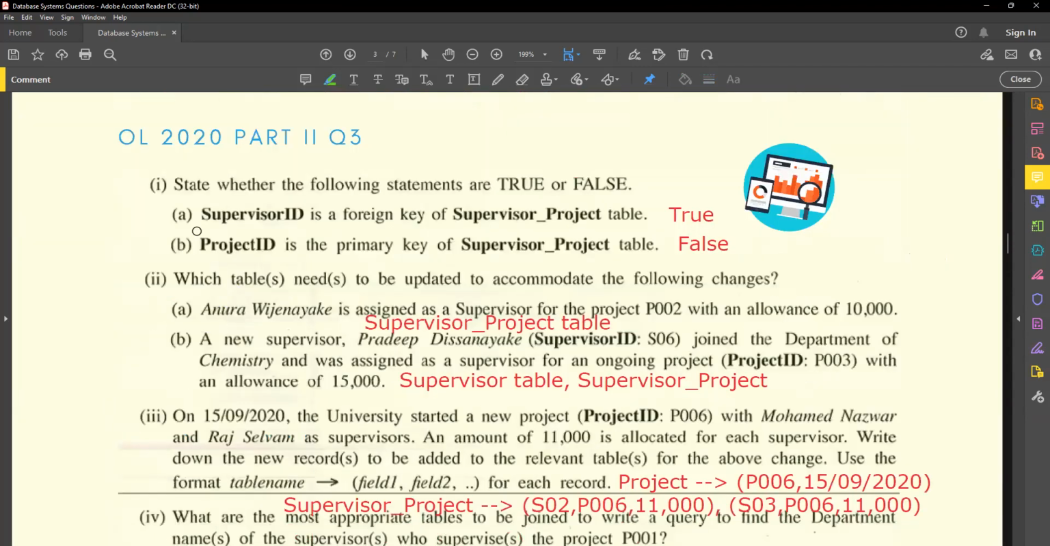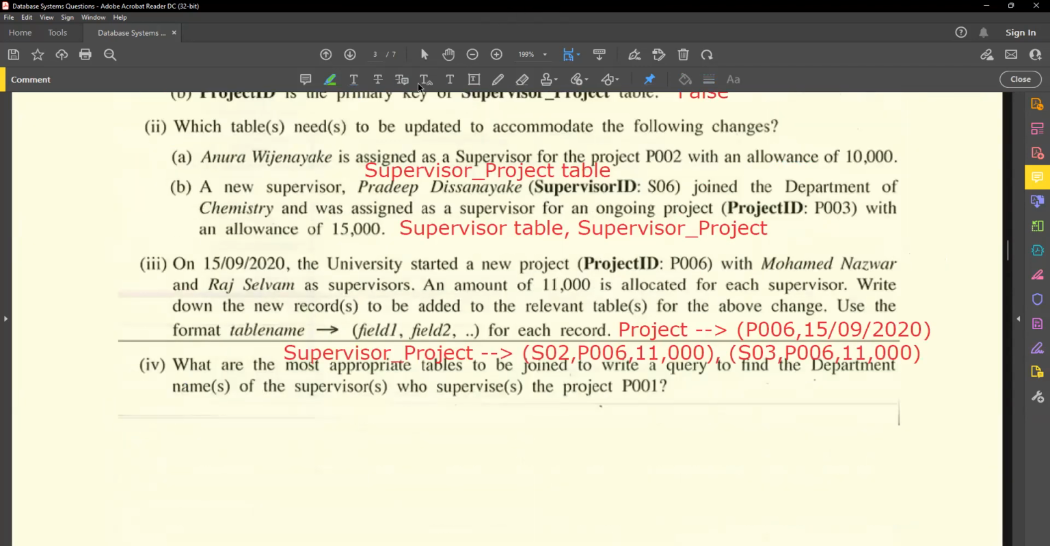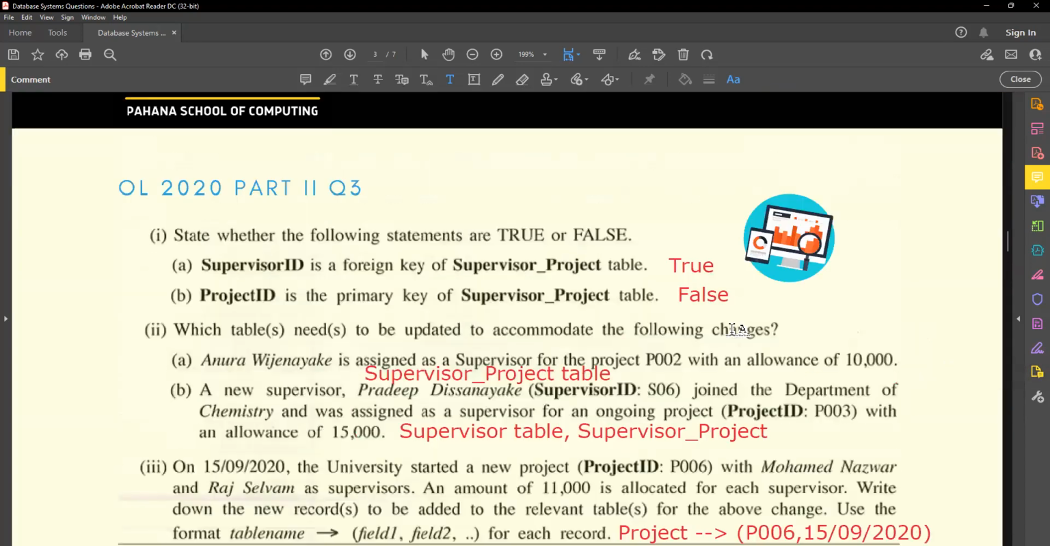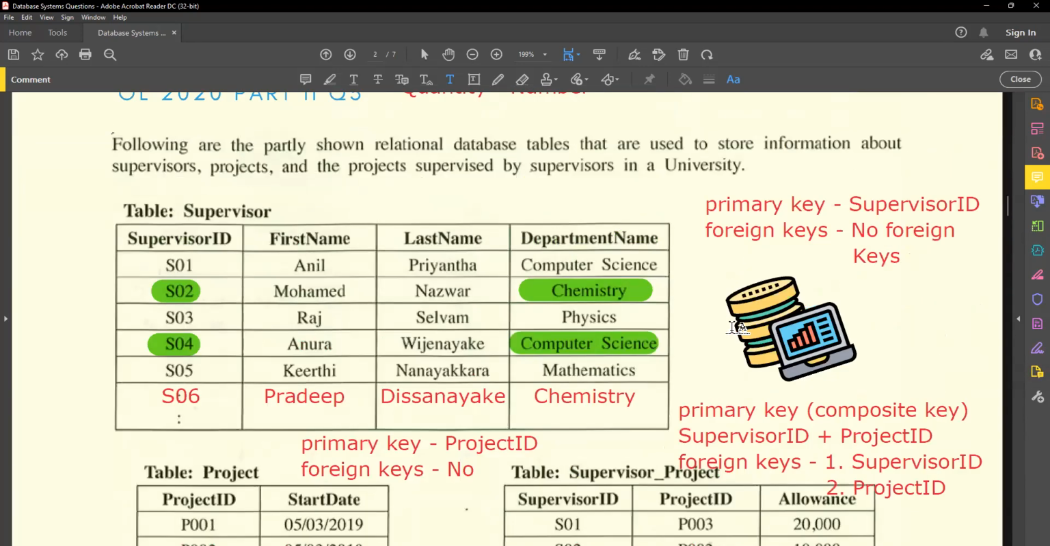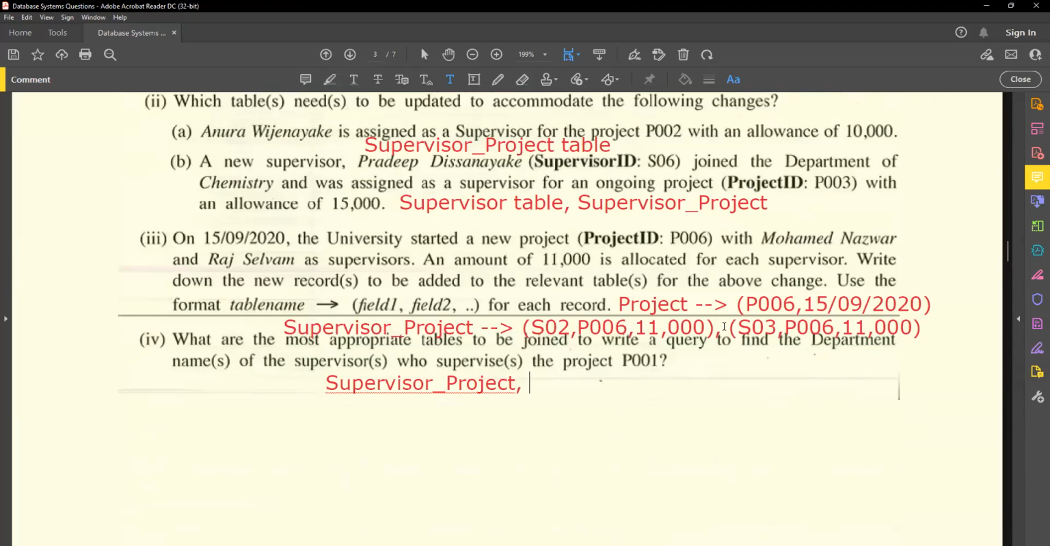And to get their department names, the supervisor's department names, we have to combine with supervisor. So we can say the answer is supervisor project. And then which one? Supervisor. Yes, supervisor project and supervisor.